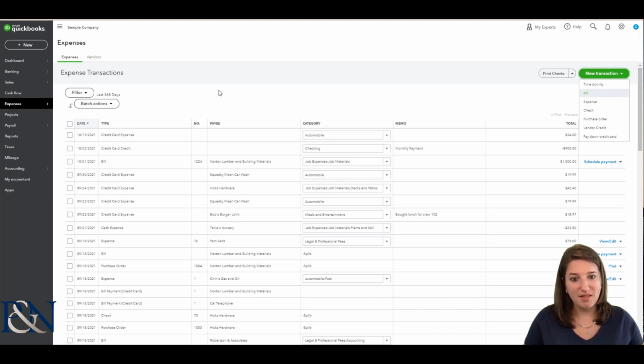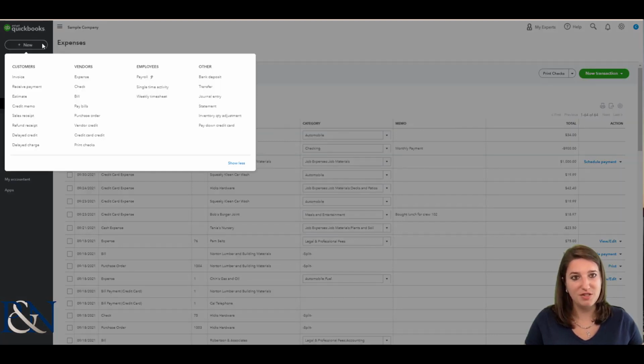The easiest method to me, personal preference, I like to use the new button here to create new transactions. But that's a personal preference. The more you use QuickBooks, the more familiar you will get with it and find your own personal preference and how you'd like to create your bills.